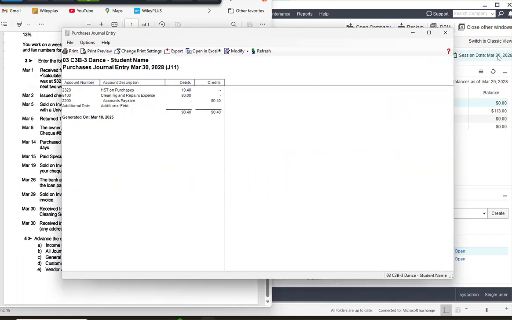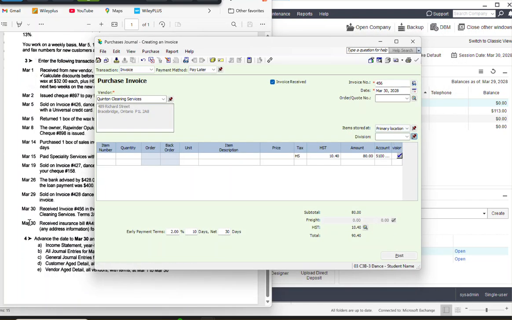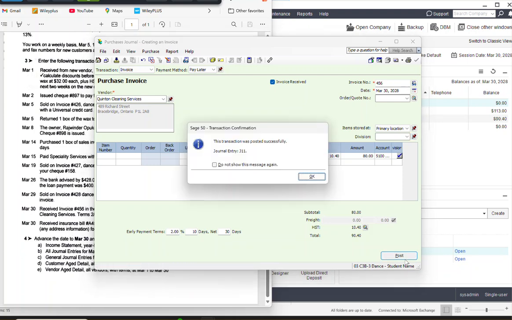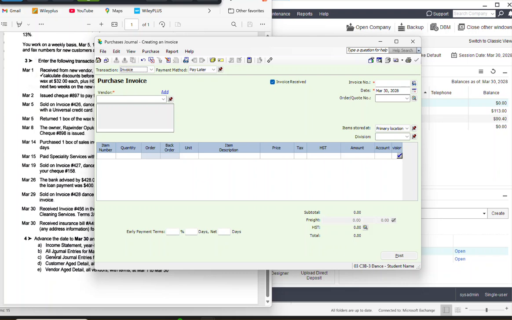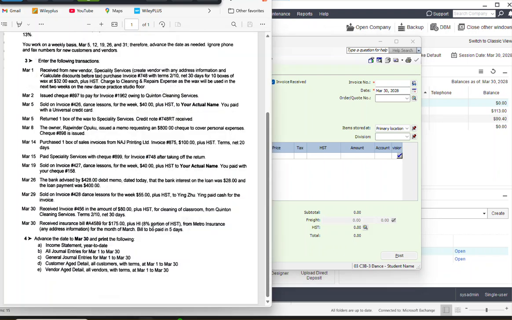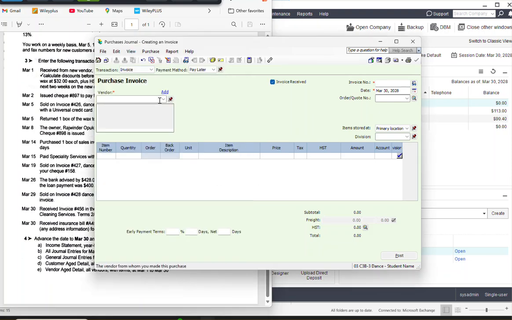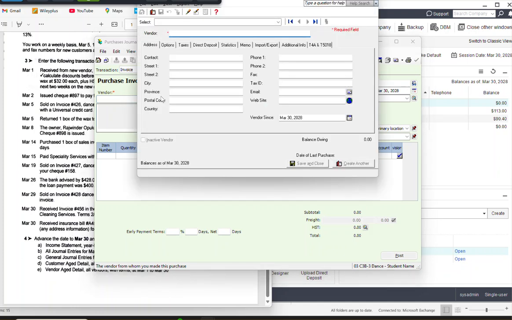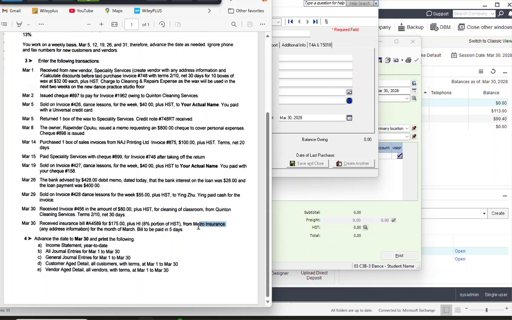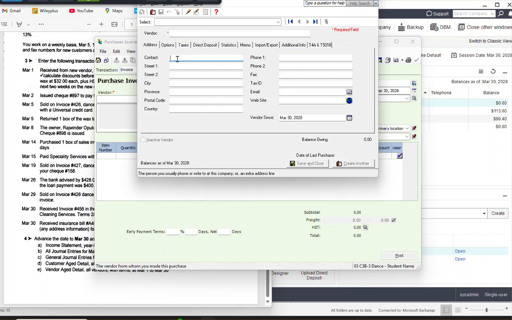We are good to go. Now we are going to close it, and that's the 30th. I will post this transaction and close it. Now we received a bill. HST is 8% from Metro, any address, and the bill we paid within 5 days. If the customer isn't there, you could do a quick add. They said to put any address, but it is from Metro Insurance.